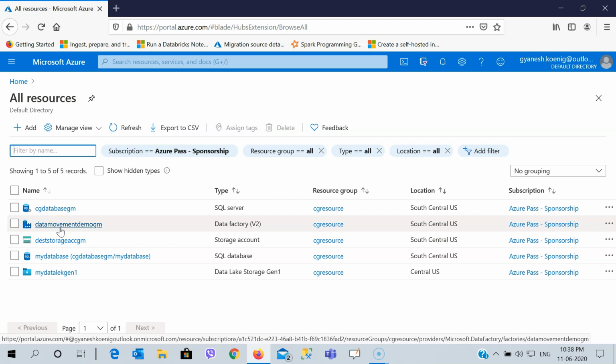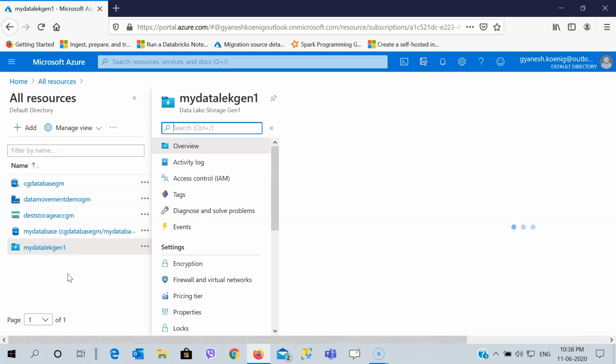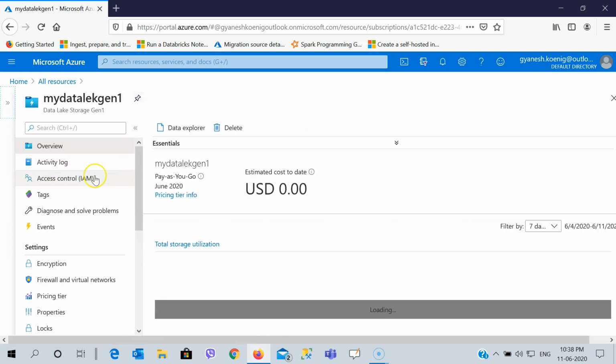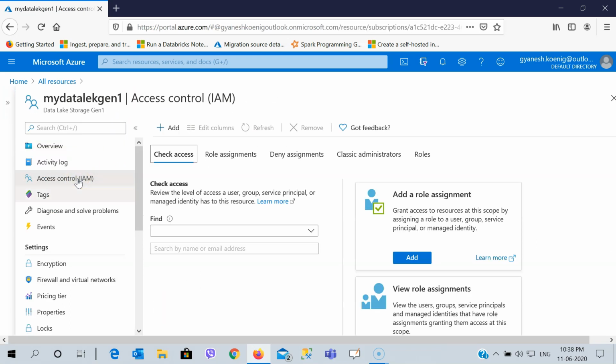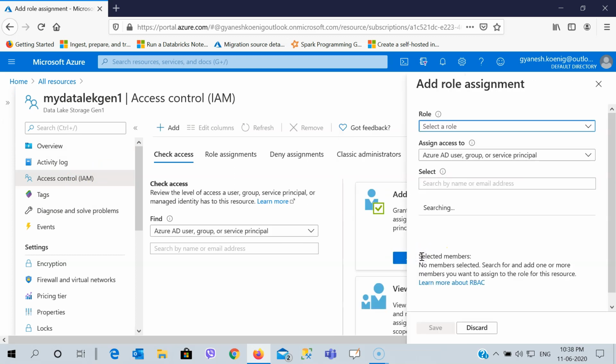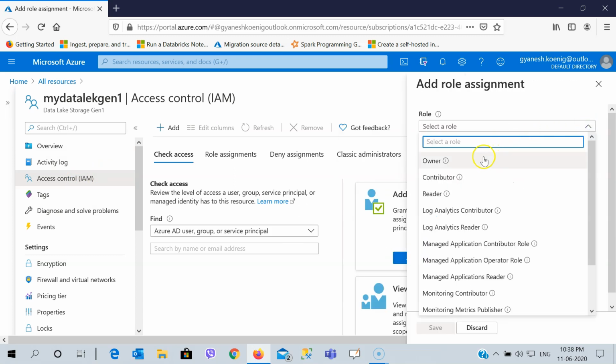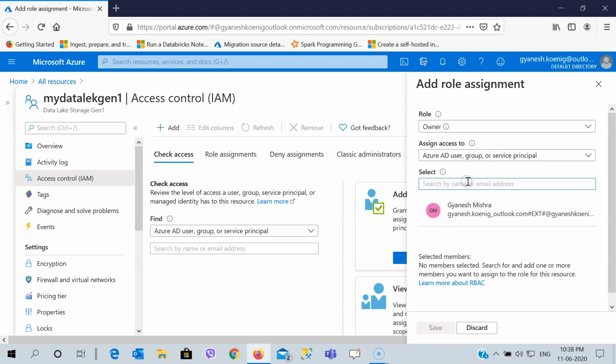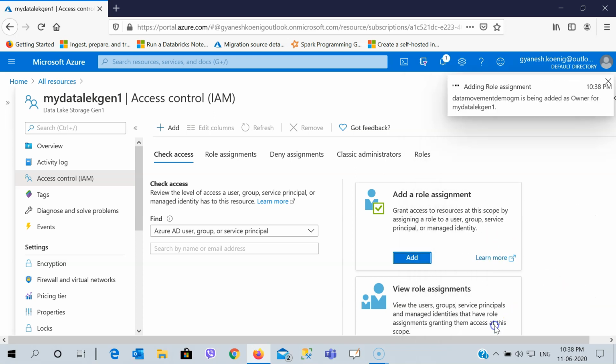Now if I want to read data via Data Factory from Azure Data Lake Store Generation 1, then first I will go to this Data Lake Store Generation 1, then go to access control IAM, and then I need to add a role assignment. You need to give it an owner role, and I have copied the name from there. Now I have pasted it here. I'm going to click on it, and then I will say save. So this role assignment is going to be created right here.